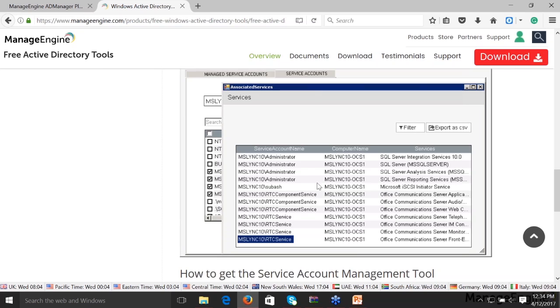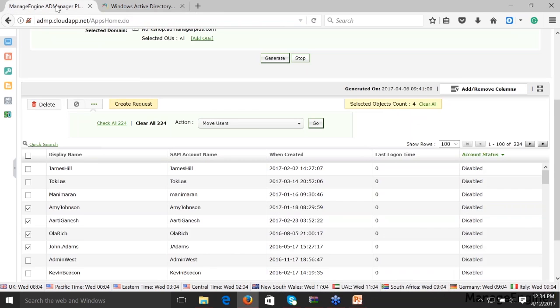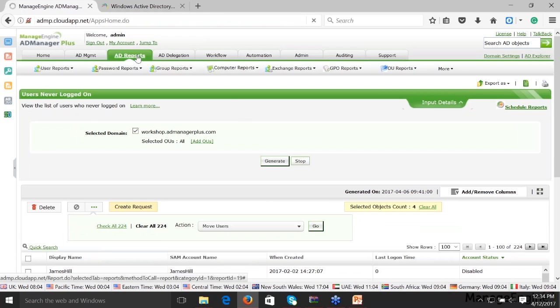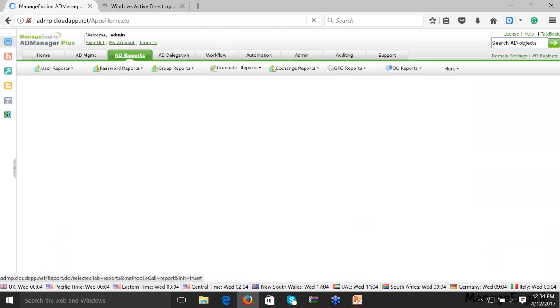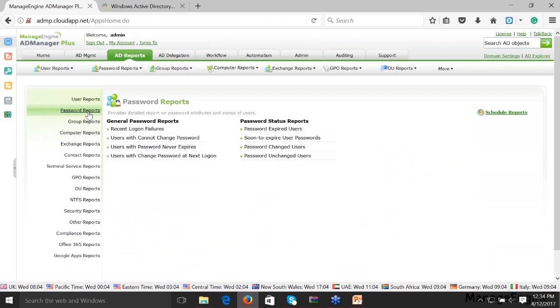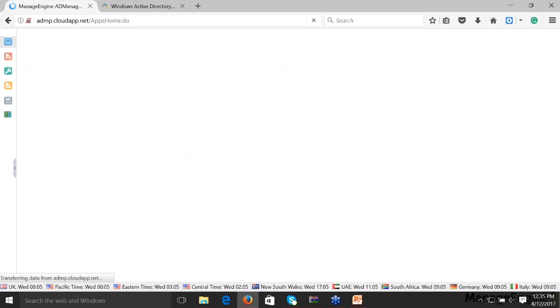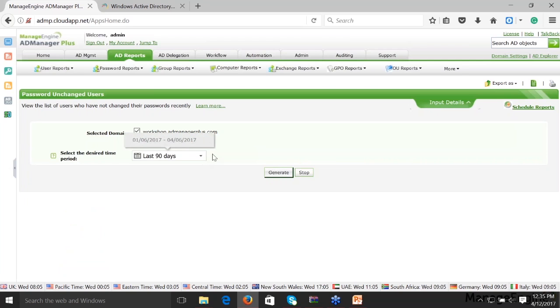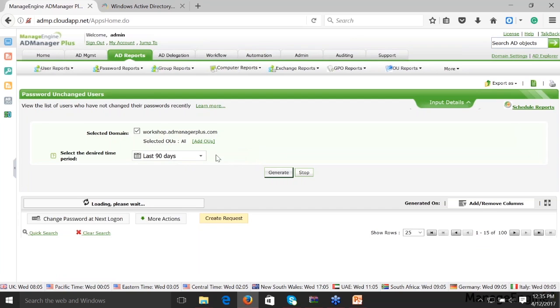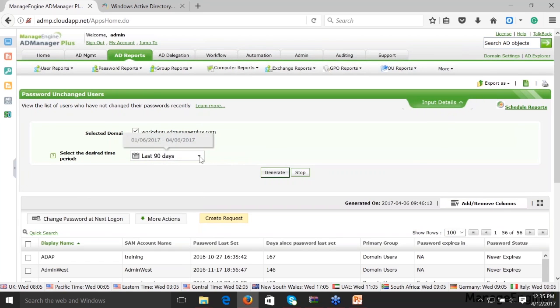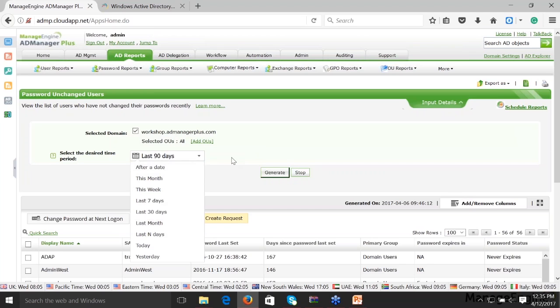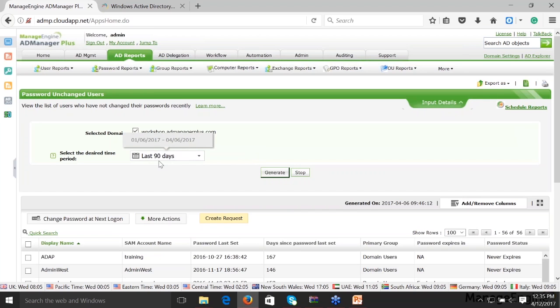Now once you have the list of services, you can very well then go back to ADManager Plus and find out whether there are any users in your AD, that includes administrators, with unchanged passwords. So you go to passwords report and then you go to password unchanged users, and what you're going to do now is find out whether there are any users in your AD who have not changed their password for the last 90 days. You can specify the time period by hitting the drop down box here, but I'm now going to find out whether there are any users with unchanged password for 90 days.